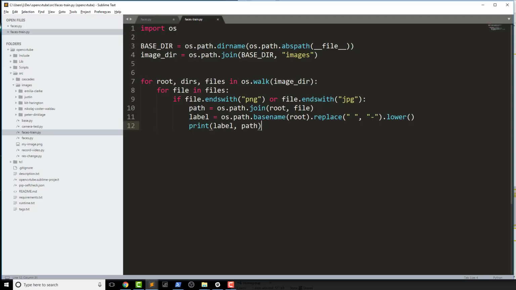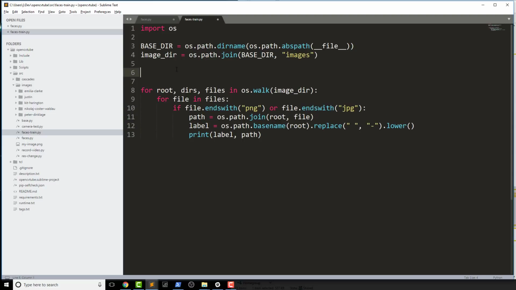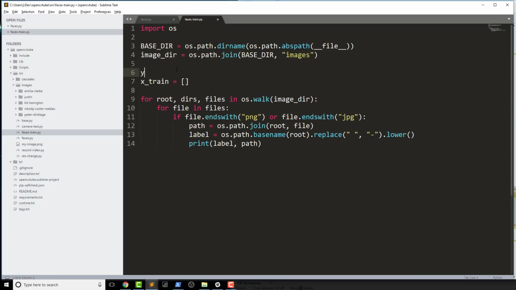Okay, so now I have a label and a path, and I want to keep these things. So let's first say x_train equals an empty list. And then we'll say y_labels and put that equal to an empty list.